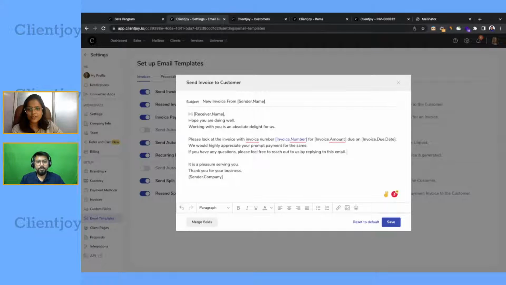Yes. So there is one more shortcut as well to insert a merge field. If you want to take the shorter path, you just click on the square bracket open. It will give you the list then and there, and you can select from it.